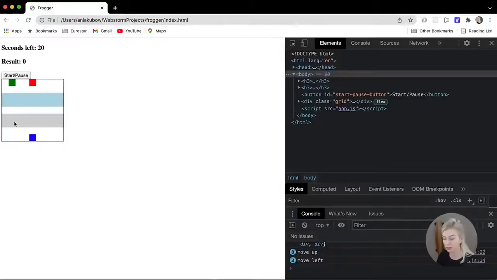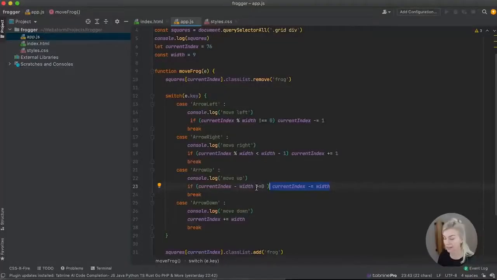However, if we are, let's go 1 down. So this has the index 10. 10 minus 9 is larger than 0, okay? So then we can go up, okay? Because 10 minus 9 is 1, and that is indeed larger than 0. Okay, and one last one, going down.